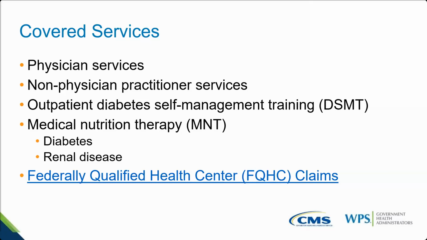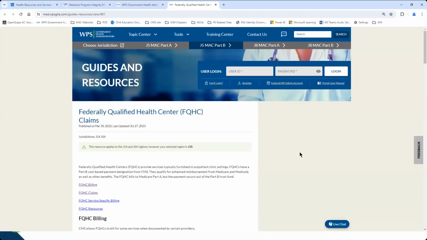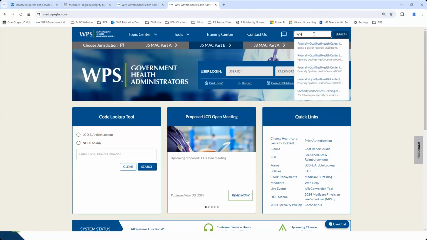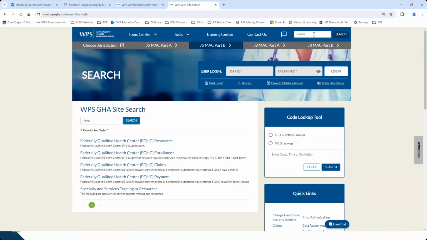Now, as far as a more detailed look at what those services are, there is a link that's being included on this chat. I'm actually just going to go ahead and click on that. I'll show you how to find it the other way. This is a link on our website. That link takes you directly here. If you were to come straight to our website, what I would encourage you to do, I'm typically someone who will search on our website, and if you search by FQHC, you're going to come up with 5 really useful resources. There's one on enrollment, which we'll talk about in a little bit. The one that I'm looking at now is for claims.